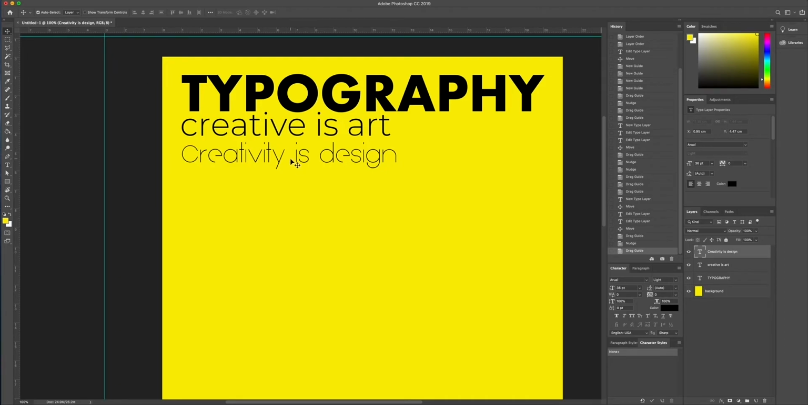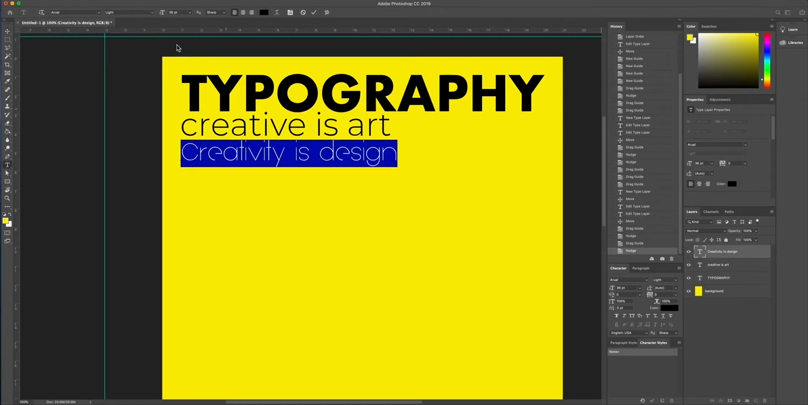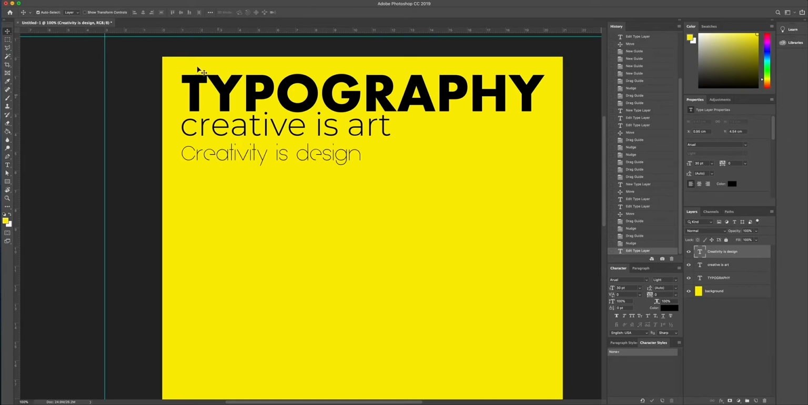So now we have creative is art, and it feels like there's too much space in between these two, so I'm just going to click on this layer, and using the arrow keys on my keyboard, I'm going to move it closer to the top layer. Okay, this is fine. Now, one thing we can do is change the size of this and make it even a little bit smaller. So I'm going to go with, okay, there we go. Now, by clicking, with the arrow keys on my keyboard, I'm just going to move it closer to the top layer.